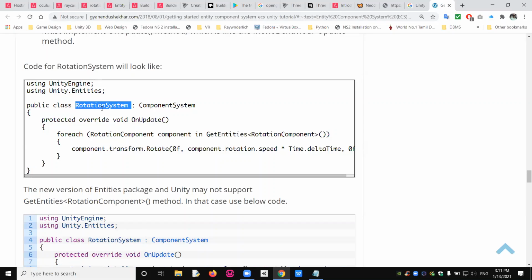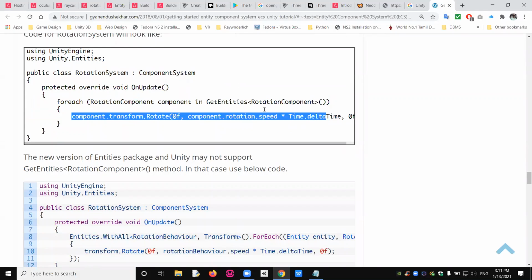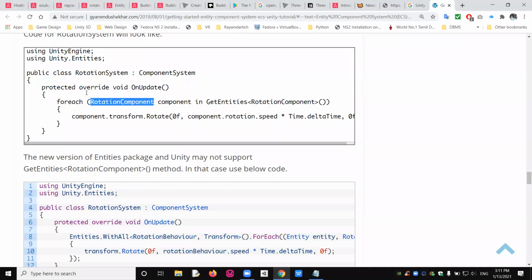The rotation system will listen for the request from whom? Anyone who has the rotation component. What I'm saying, for each rotation component, just run this particular line. It means whoever has the rotation component can request and get this code from this rotation system. It means I'm not going to attach this particular rotation logic to all my cubes. It will be there in my assets folder. Whoever has the rotation component can use the rotation from here. That's it.